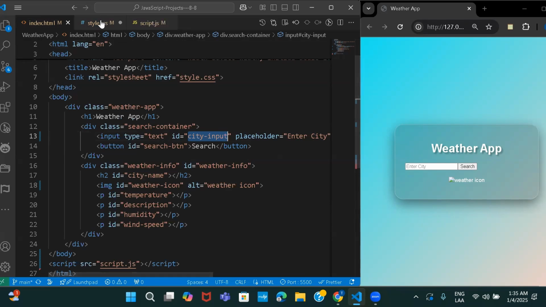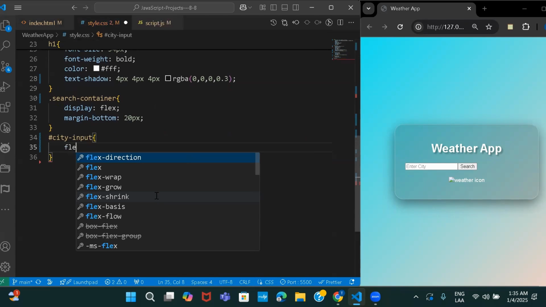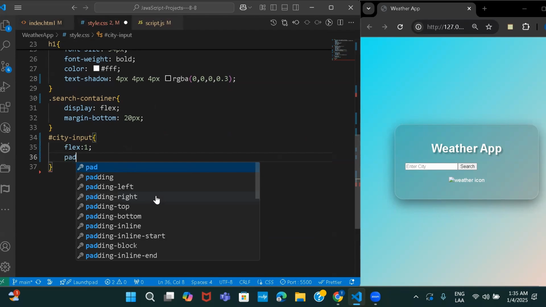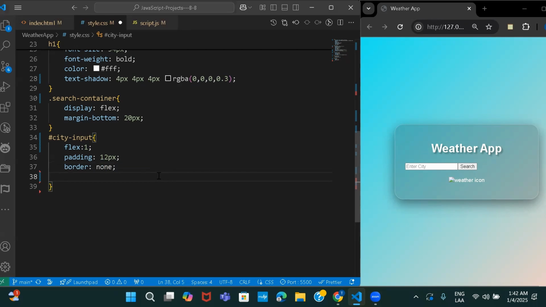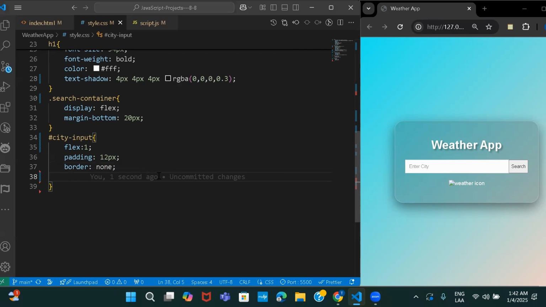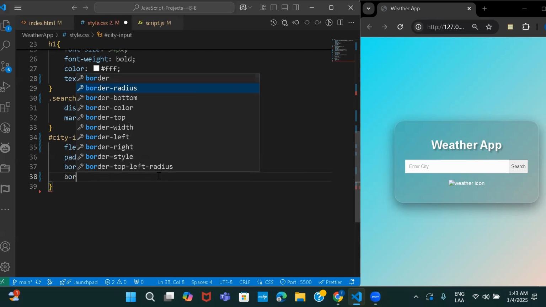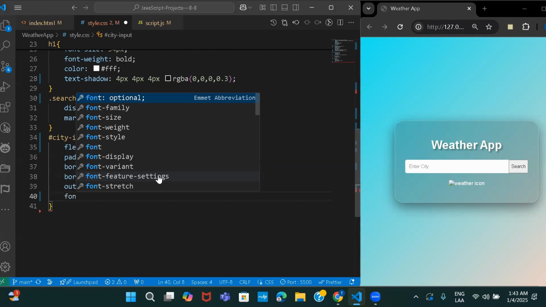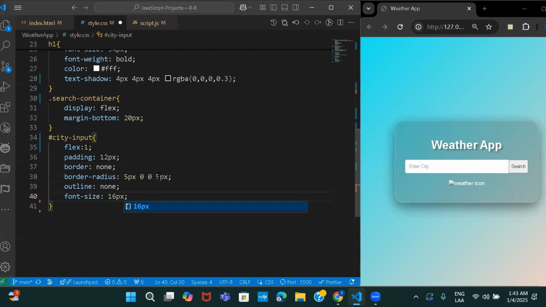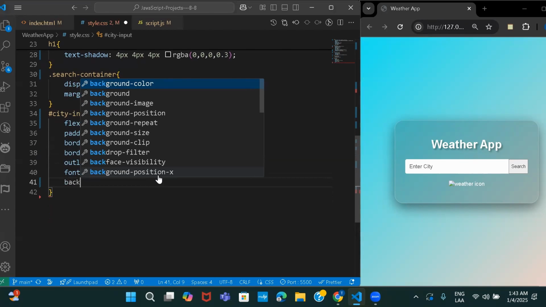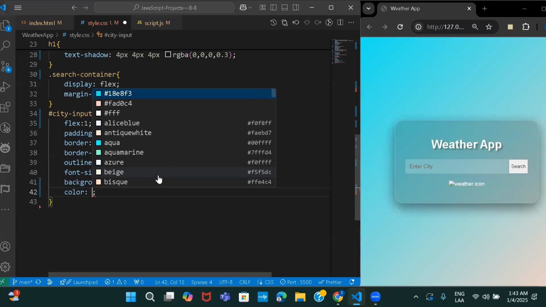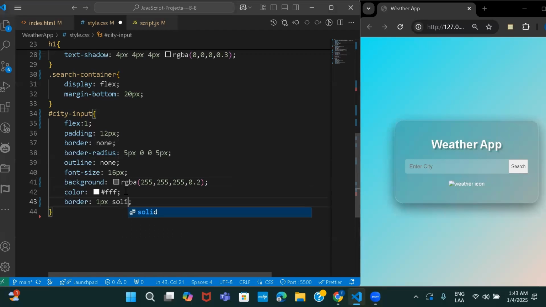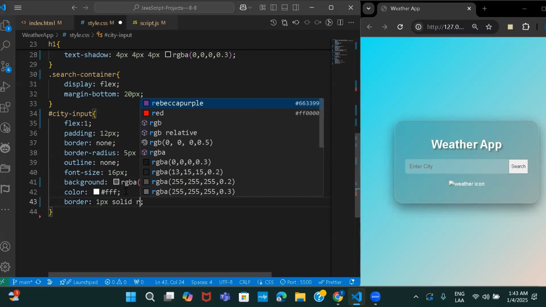City input. So I'll take this, and here let's give flex as 1, and then padding as 12 pixel, and then okay, this looks better now. We'll also give a border radius. Let's make it as 5 pixel, and then 5 pixel, and save this. We'll make the outline as none. Okay, and then we'll change the font size to 16 pixel. Okay, let's also give a different background here, and I'll use a different color. We'll make it white. We'll change the border to 1 pixel solid, and this.